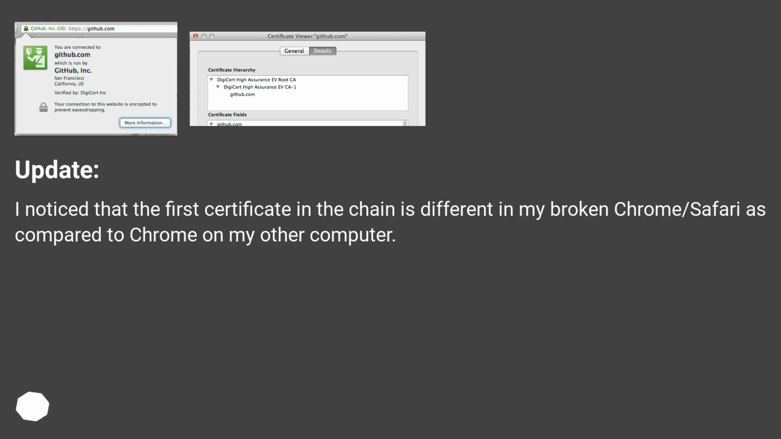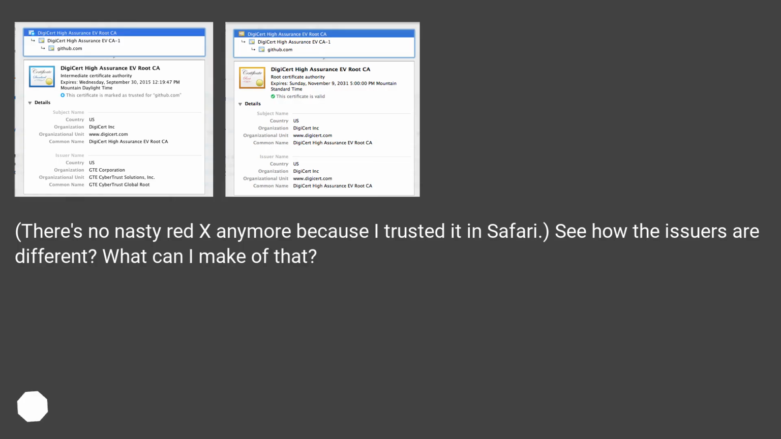Update. I notice that the first certificate in the chain is different in my broken Chrome/Safari as compared to Chrome on my other computer. There's no nasty regex anymore because I trusted it in Safari. See how the issuers are different? What can I make of that?